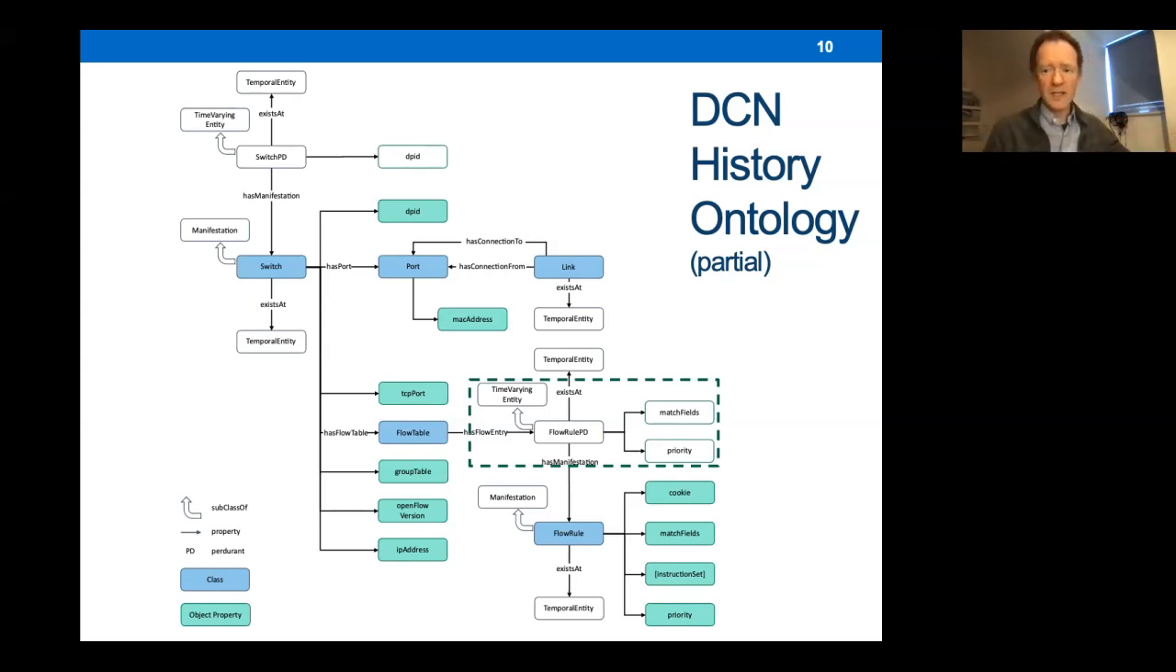The perdurant is the long-lived part. The properties don't change for the duration of the instance of the flow rule. But a flow rule in the real world can be modified. So some properties stay constant, but others can be modified. And when a flow rule is modified, that's another manifestation of the flow rule.